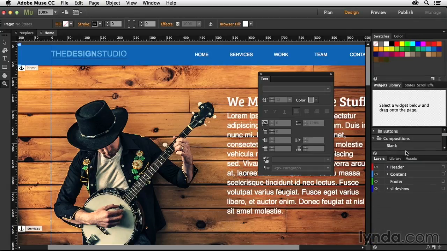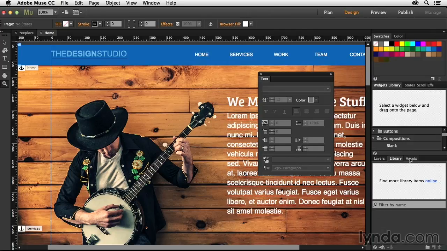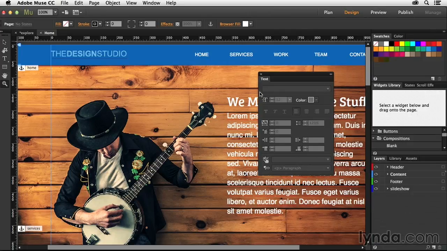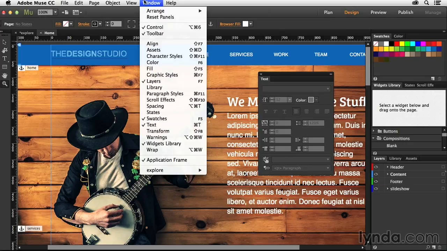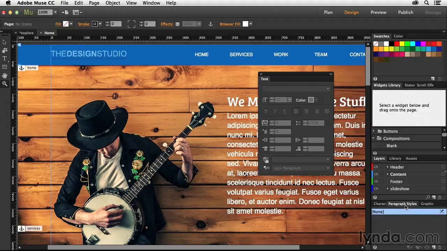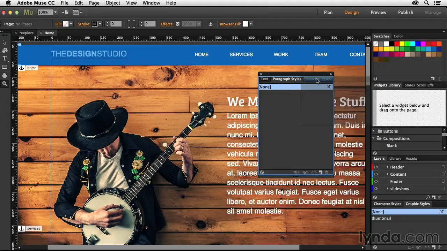So I like to give the Layers panel quite a bit of space. That way I can also access the Library and Assets panel. And then what I'll do is go to the Window menu, and I'm going to go down here and bring up Paragraph Styles. That's going to open those up down here at the bottom. And I'll just group these with text, just like so.